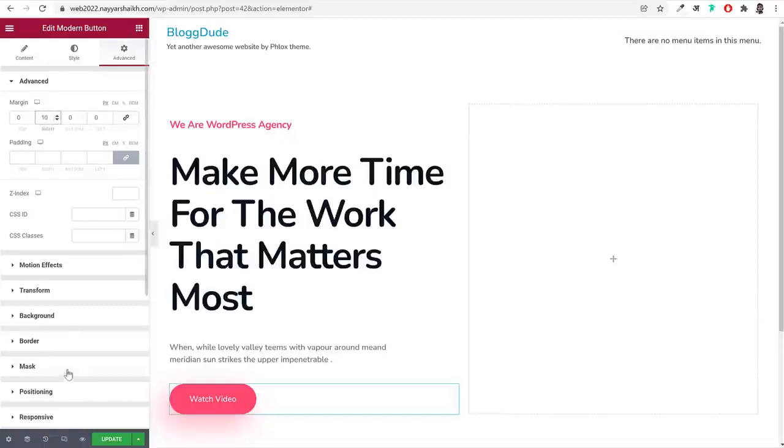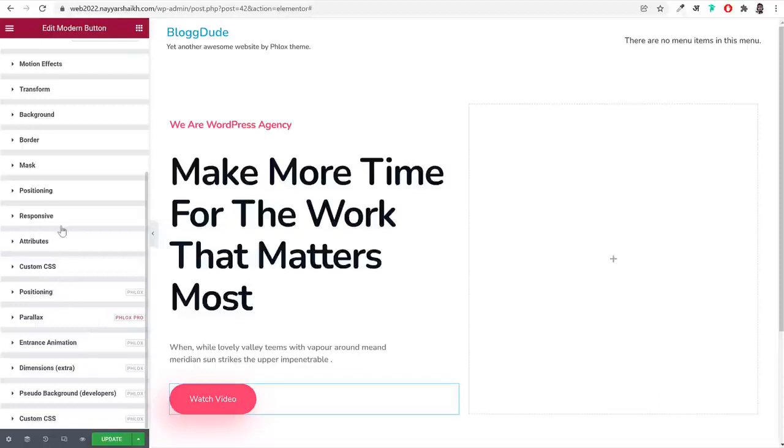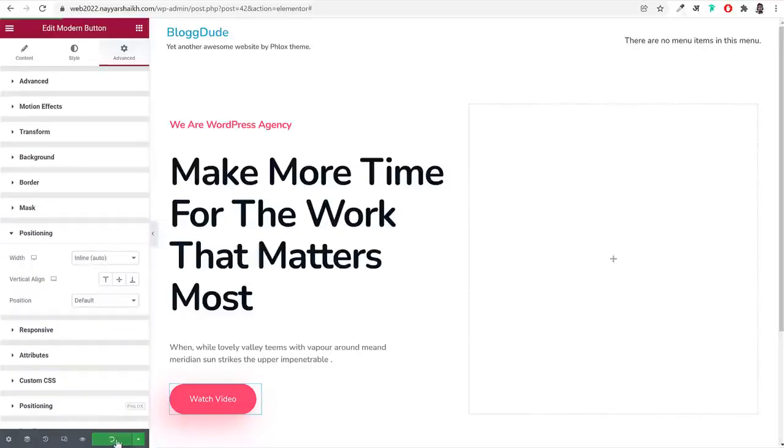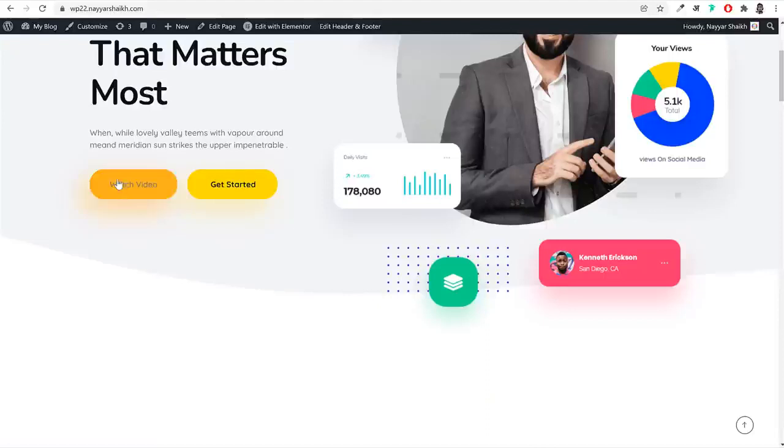Okay. And then you have to select the positioning option. So select this positioning option, the first option, and under this option, make it inline. Okay. I'll explain to you why we want to make it inline. Now update this thing. Now we have this second button. In fact, before we go to the second button, we have one more thing.